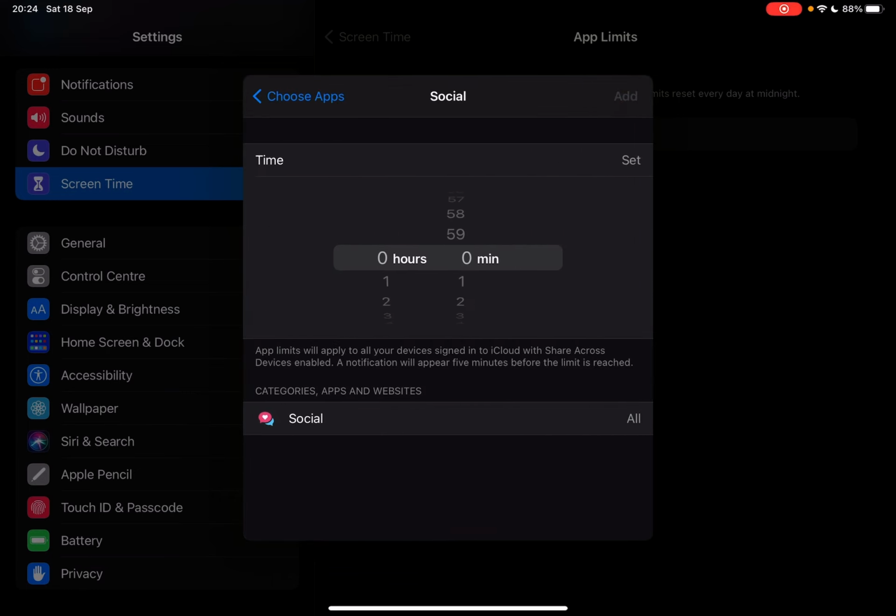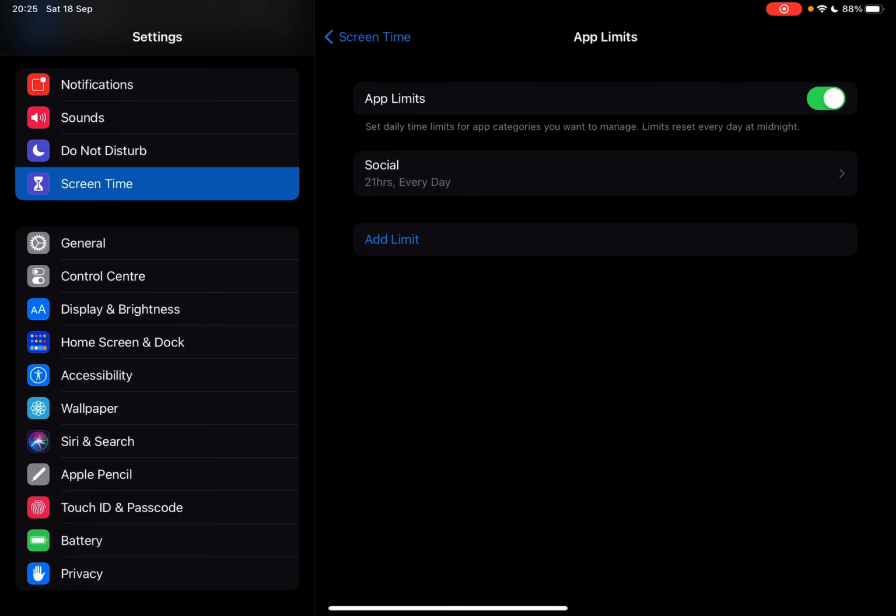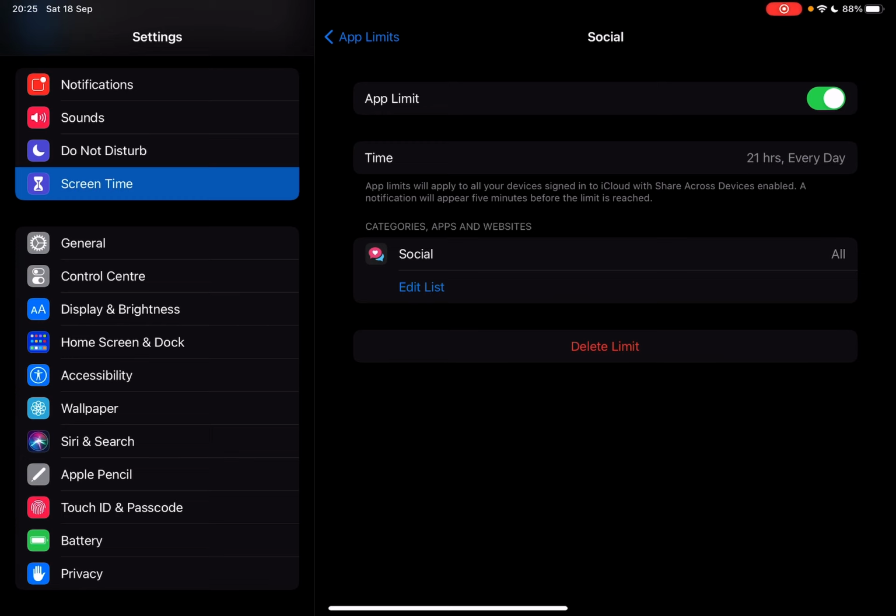And then when you have chosen your, let's go with this for the example, with the social, then go to next, and here you can set a time limit. Maybe I want to use social apps around 21 hours a day, and then go to add, and then I will have this limitation. If I use social apps more than 21 hours a day, then the iPadOS will show me a notification, will stop the applications, and it will try to help me not to use them that much, because 24 hours might be a lot. So yeah, that was just for the example.